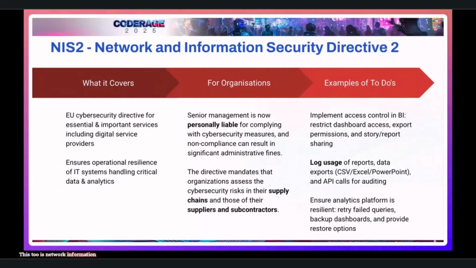NIS2 is the Network and Information Security Directive. This is version 2 now. This is an EU directive around cybersecurity. It's about ensuring that operational resilience is in play and that we have system handling of critical data analytics.